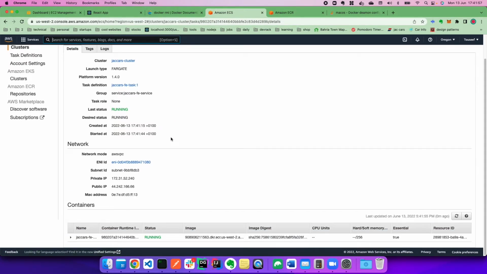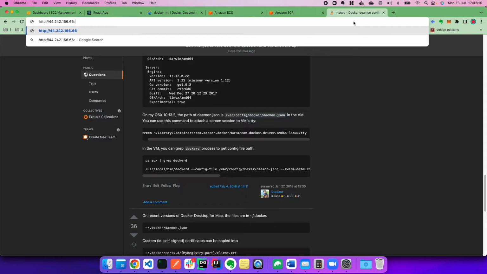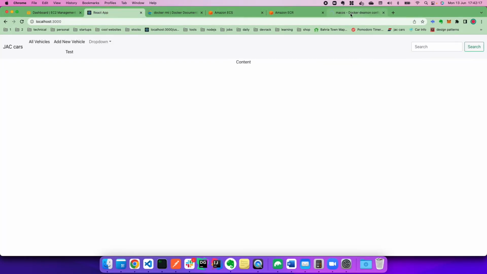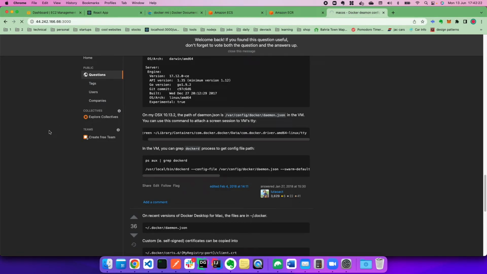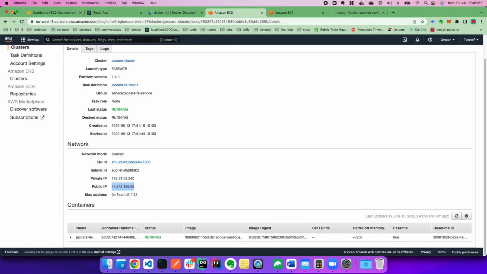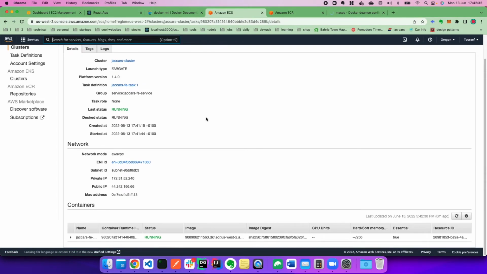Now it's saying it's running, and you can see the public IP of the container. Now if you go to HTTP, that IP and port 3000, you should see the same page as this one, the application that was running on our local system. We'll go back and see if it is still running, and refresh the page just to make sure that there are no problems.